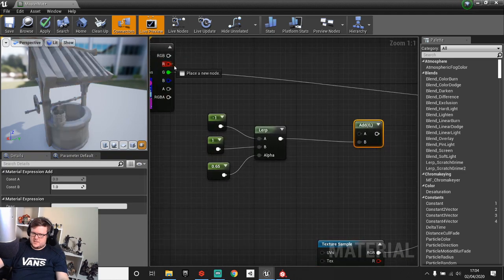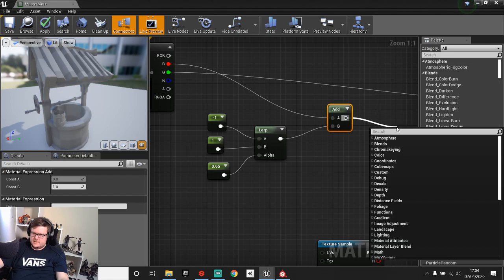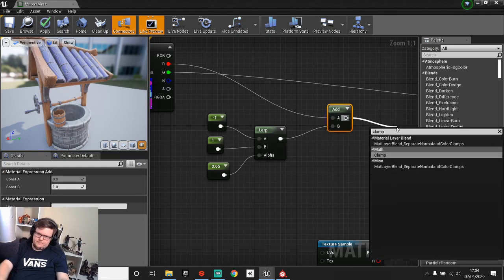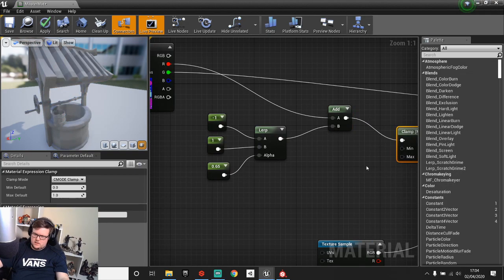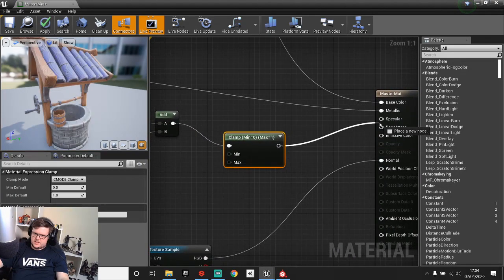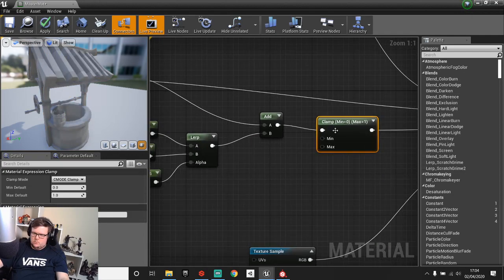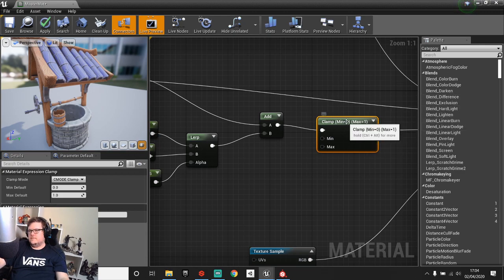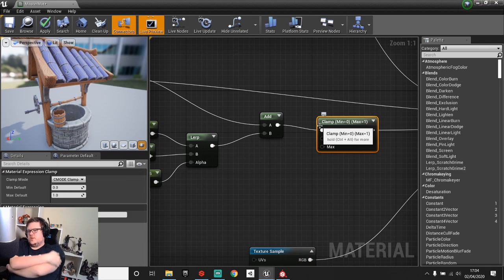Now the next thing I'm going to do is take the red channel and plug it into the add. I'm going to take this, I'm going to add a clamp. I'm going to add that to the roughness channel. What a clamp does is it clamps this between 0 and 1, and it means that the user of this material can't go over 1. So it's good for restricting people's movement, because I'm going to show you how to make a master material and then instance from it.